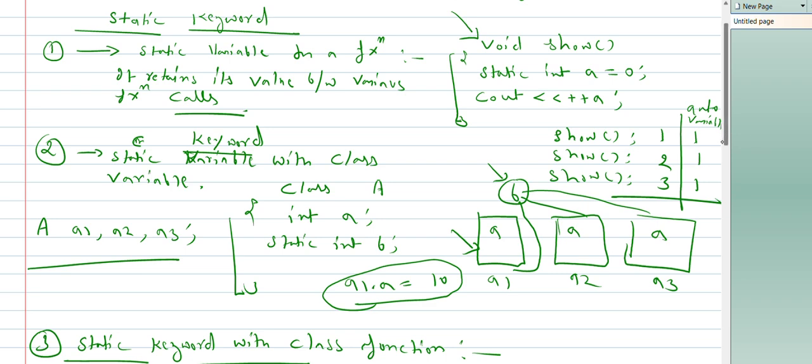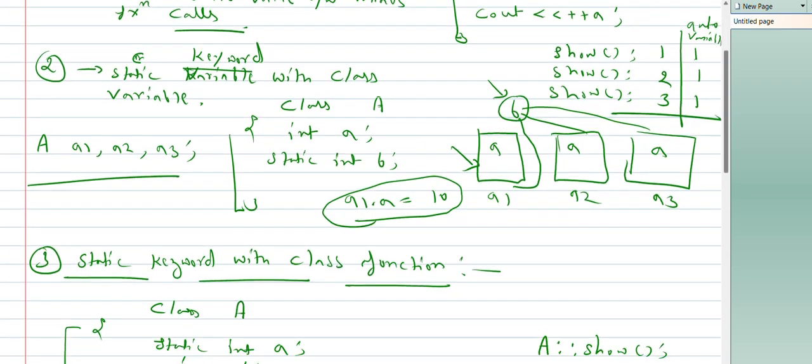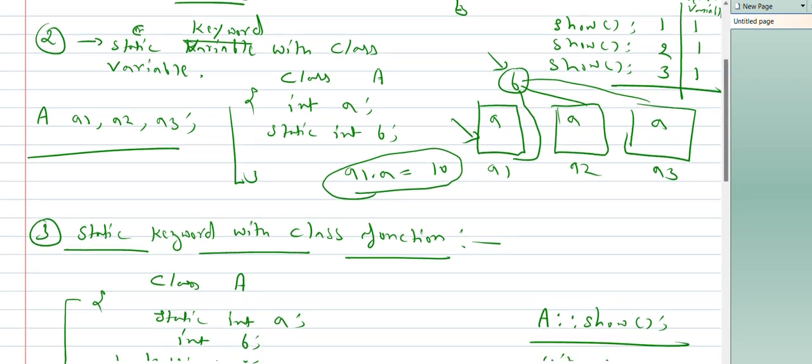We have already discussed: if we use a static variable in a function, it retains its value between various function calls. The second one is a static keyword with class variable. If we use a static class variable, only one copy of that variable is created, and that single copy will be shared among the different objects. If we declare 10 objects of this class, all the objects will share the same copy, right? This also means that if we make any changes to this variable b, it will reflect to all the objects.